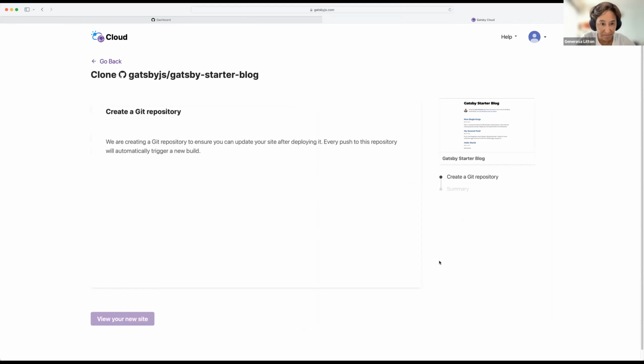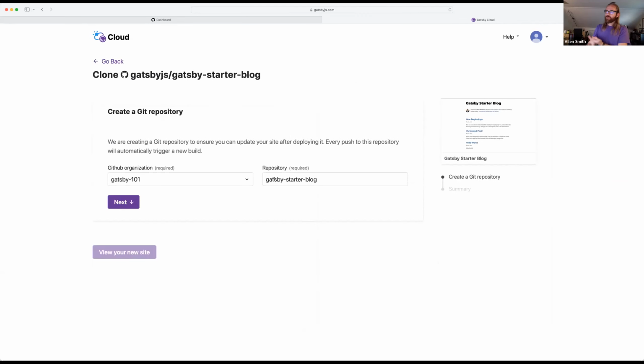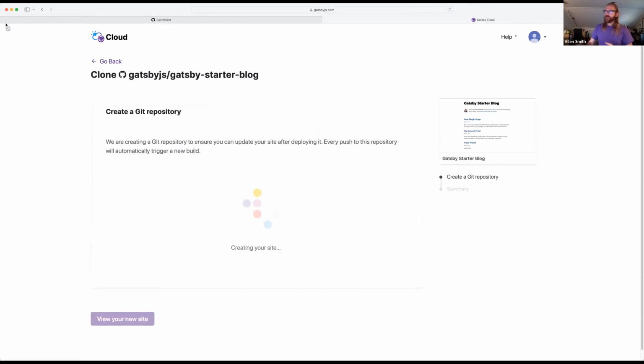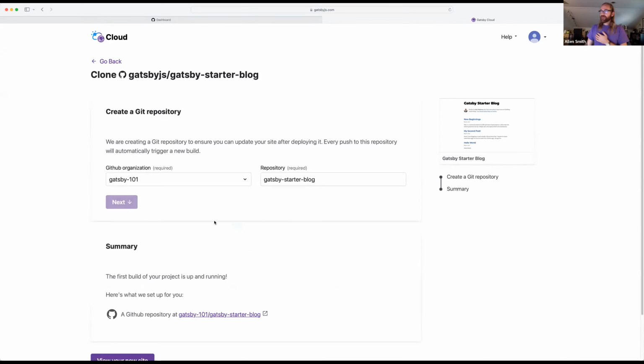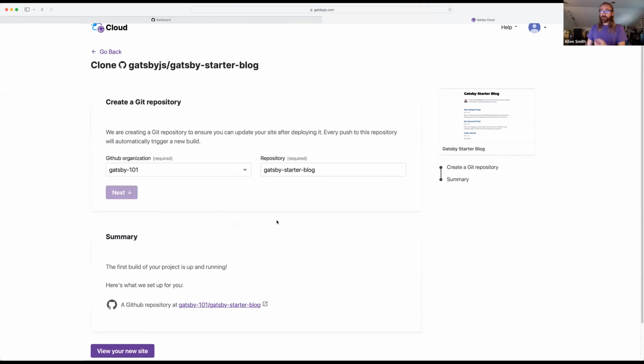And so I clicked on that. It's going to ask me what I want to call this repository on GitHub. It's also going to ask me where I want to store this on GitHub, where the ownership needs to be. And I'm just going to store it in my Gatsby 101 organization here. So I'll go ahead and click next. And so Gatsby Cloud is going to go in, it's going to clone that starter, and it's going to create a repository in that spot on GitHub for me. And then it's going to build that site for me automatically.